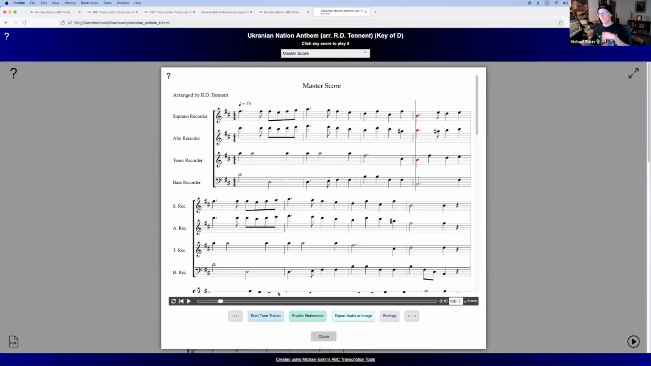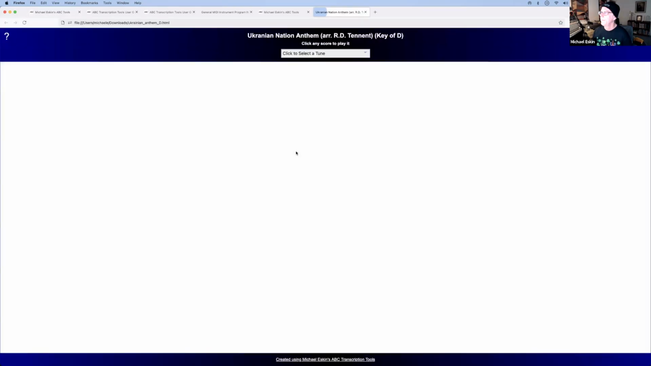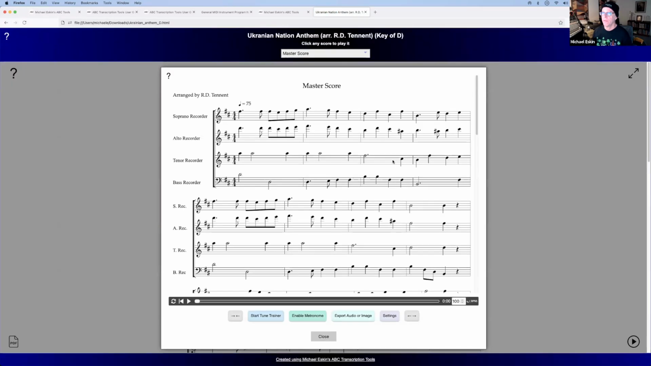So again, very flexible system. I like to think of the ABC tools as kind of a Swiss Army knife of ABC manipulation. So these kinds of transpositions are very, very simple to do if you want to have different versions in different keys. Another option that I added only yesterday is the ability to do a simplified website. So these websites are fairly, how can I describe it? There's a lot going on here.